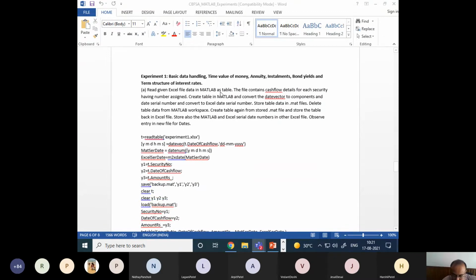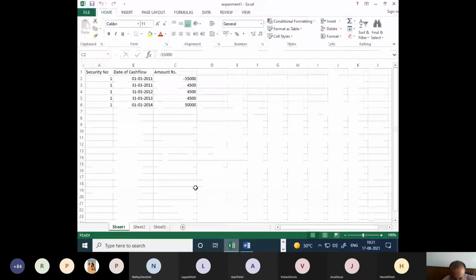So read the Excel file in MATLAB as a table. You will be given one Excel file. I will share it on the MS Teams, right? The file contains the cash flow. Let me open that file also.